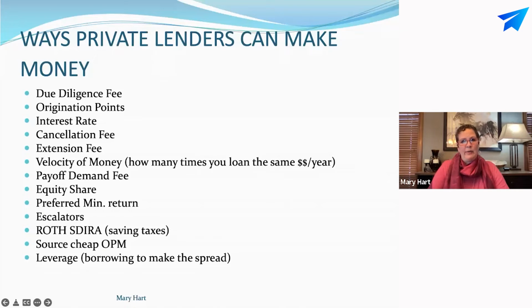I want it to be a win-win for everybody. So I'm going to charge a viable interest rate and points, and I'm not going to load up on these miscellaneous fees. But that's just me. You can do it the way you want to.